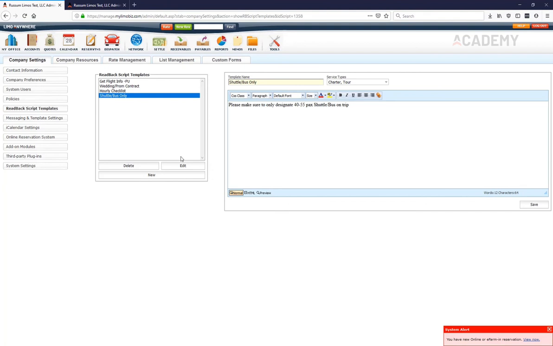I mean, use your creativity and see what you can come up with to help you and your business and get started using readback scripts as alerts.